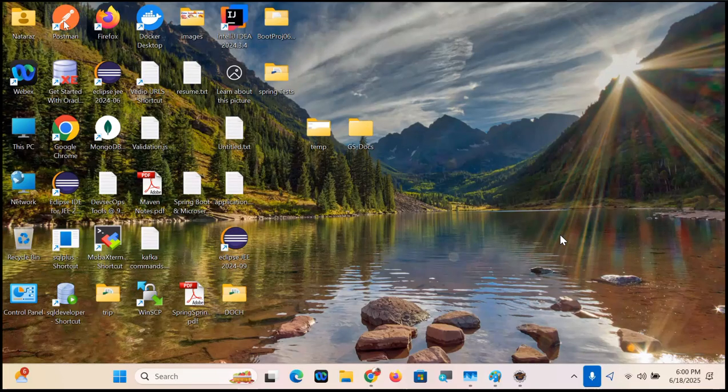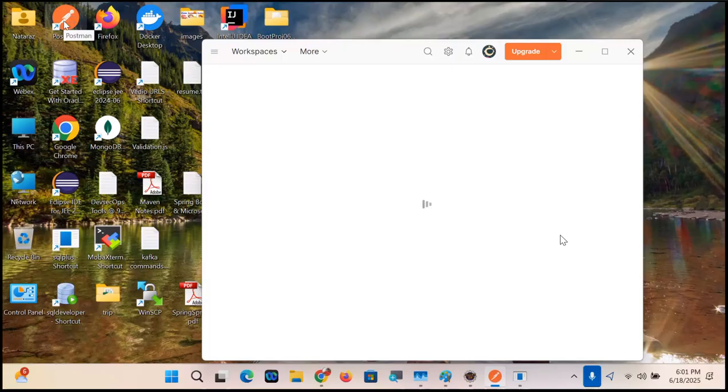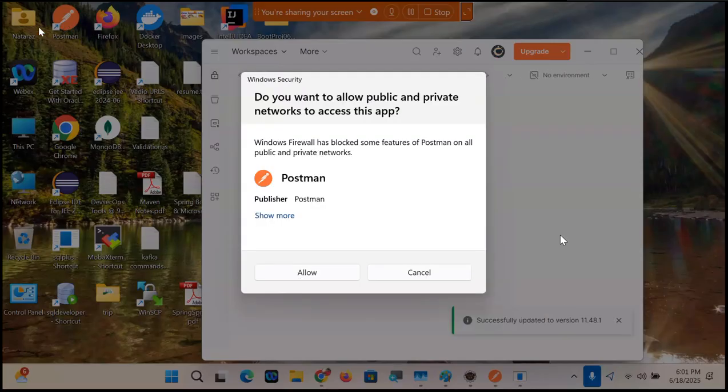Regular installation, guys. Download and install kind of thing. So now I have Postman here. Like any other Windows software installation, no speciality here, guys. Allow the Postman, guys.